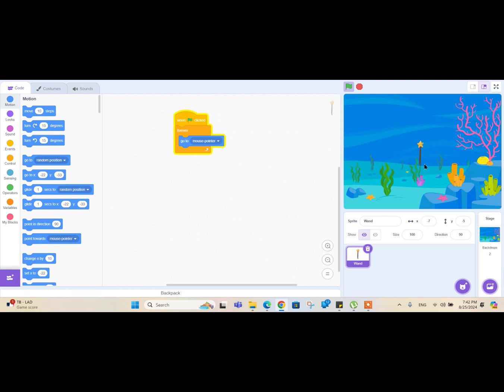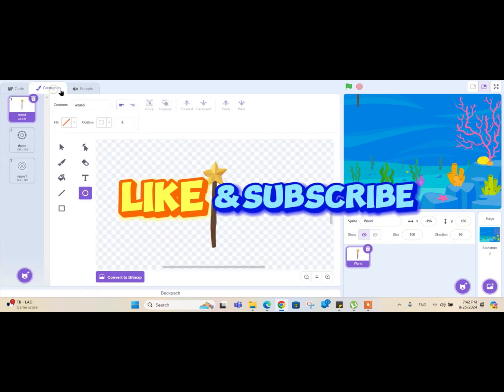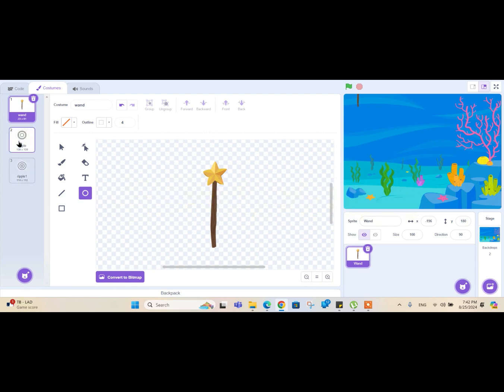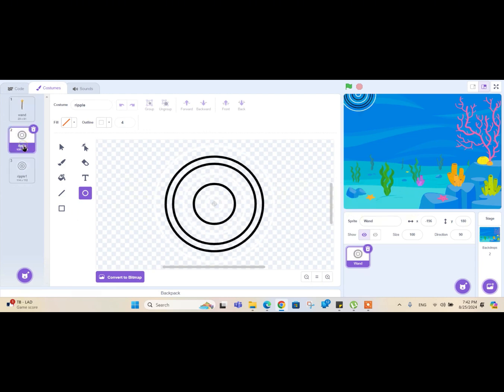So the first step is clear. Now the next thing is to make the cool part, that is the ripple effect. For that we are going to go to the costumes and make our own ripple effect. I have already drawn my ripple effect here. If you want to draw the ripple effect, it's very easy. You just use the circular shape here and draw a transparent circle with some border color, black and white border color, and with different sizes, with enlarged sizes like this. And this is one of our ripples, so I'm going to use this.